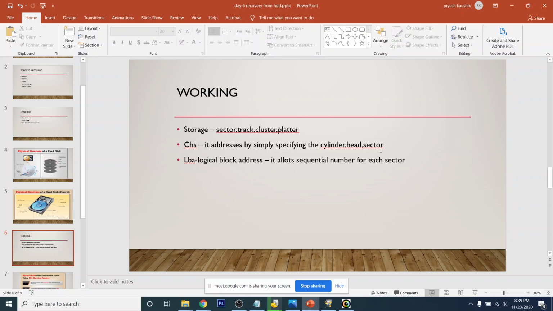Then there is one more, LBA, logical block address. It allows a sequential number for each sector. So what is happening in CHS? The information about the cylinder, head and sector is sent, that on which cylinder, using which head, on which sector the data should be written. And in logical block address, it allows sequential numbering of sectors, that is 1, 2, 3, 4, 5, 6. It will automatically use a sequential technique to allot all the numbers.